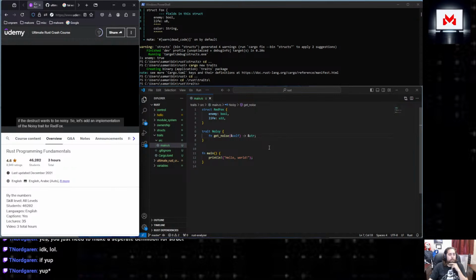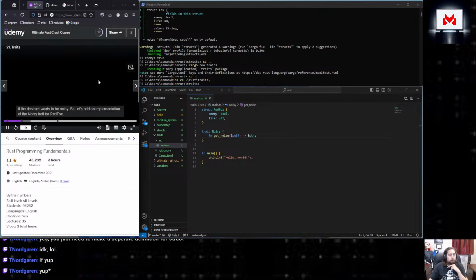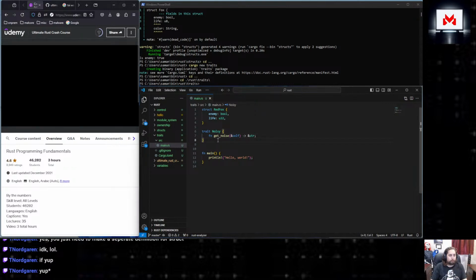So let's add an implementation of the noisy trait for Red Fox. Implement noisy for red fox. Get noise and self string meow. What? Why are you saying meow? It's a fox.